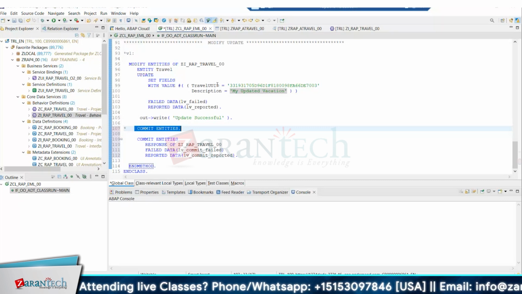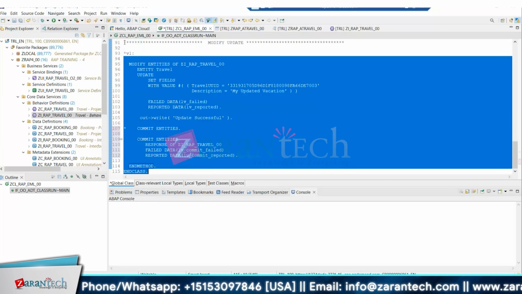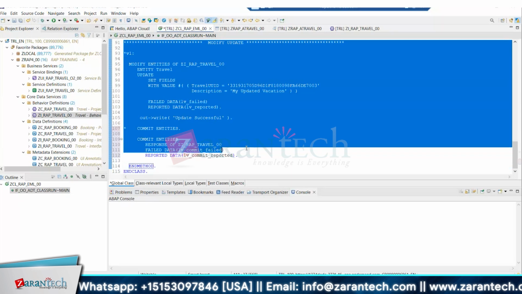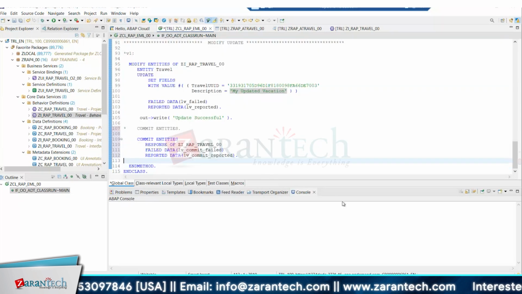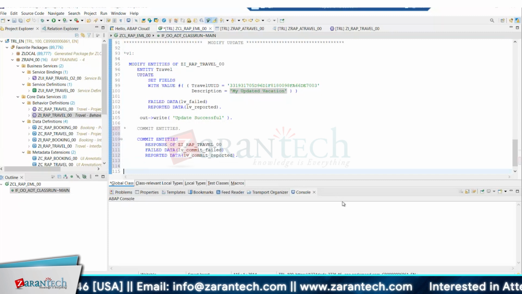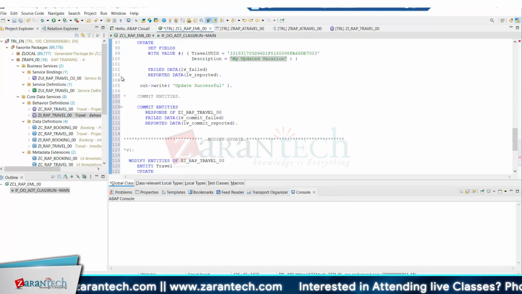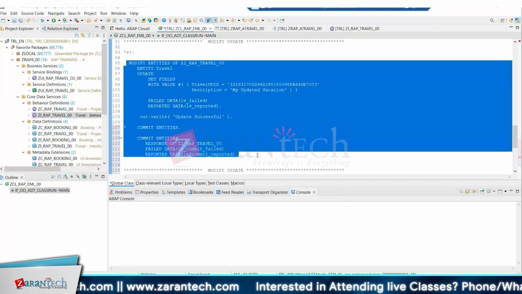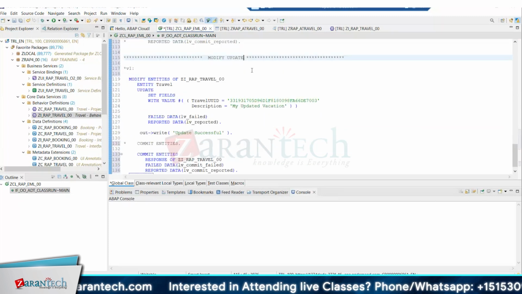Now, in a similar way, let us see how we create a new entity in the system. Control C, Control V. This one I will comment out. Modify, create.